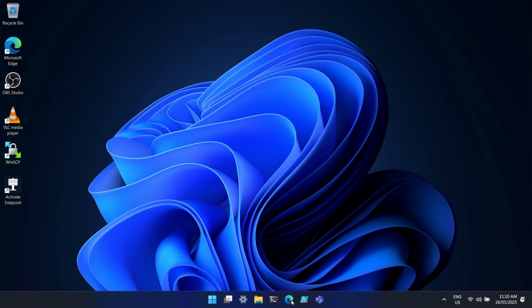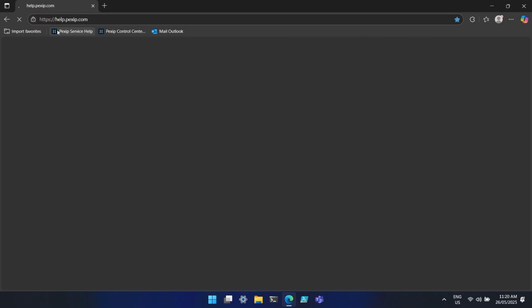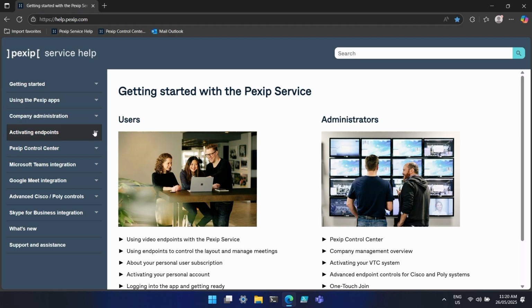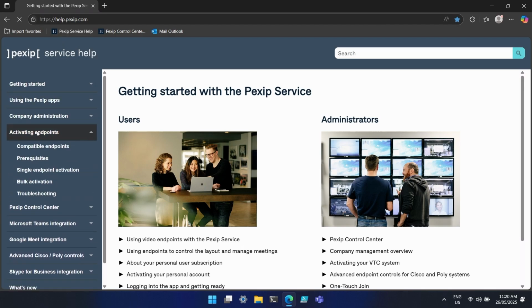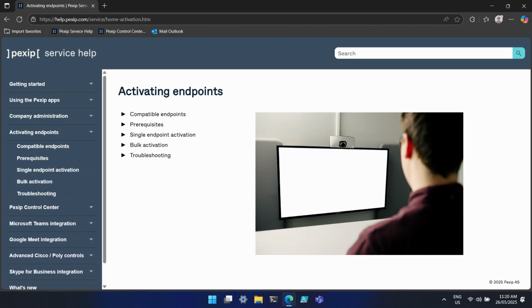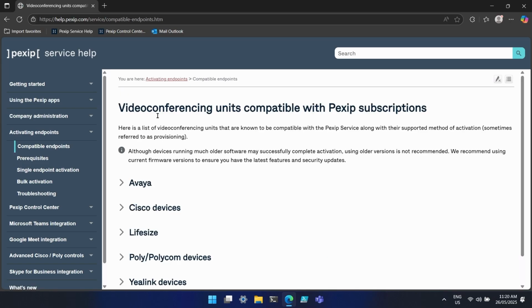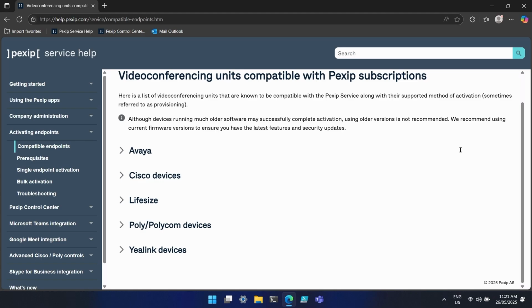Before provisioning an endpoint, ensure the Activate Endpoint app has been installed on your machine and that the endpoint you are planning to provision has already been created in the Pexip service. This demonstration shows the activation of a Cisco Webex Room Kit endpoint, running Room OS software. However, the process of activation can be applied for all the endpoints which support activation via the Activate Endpoint app.